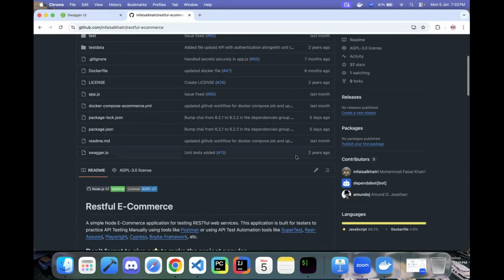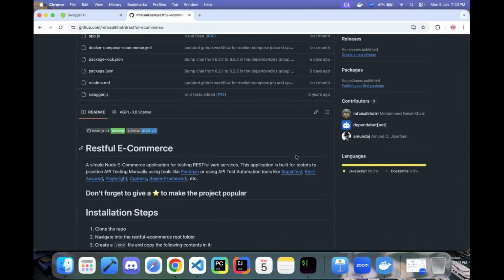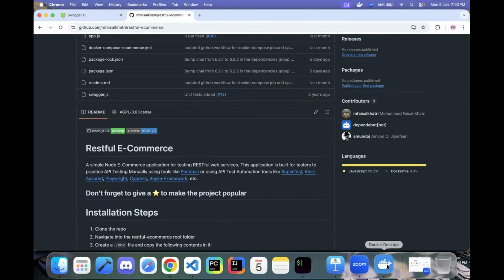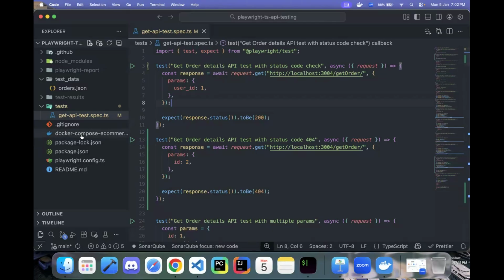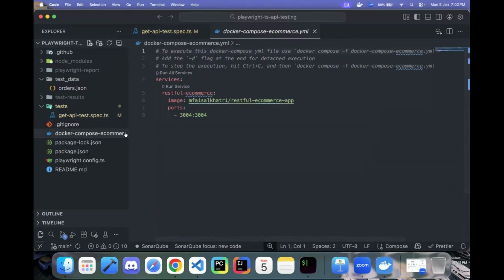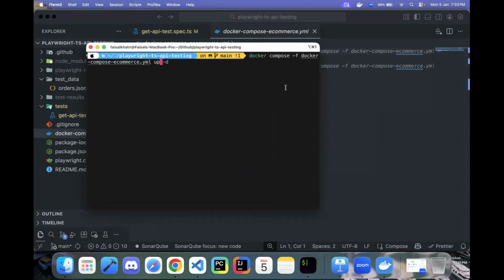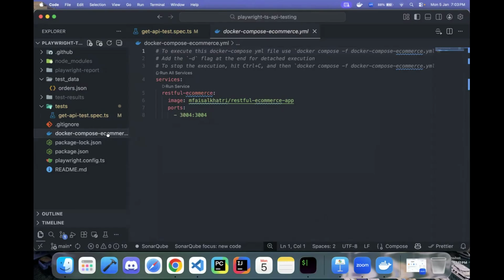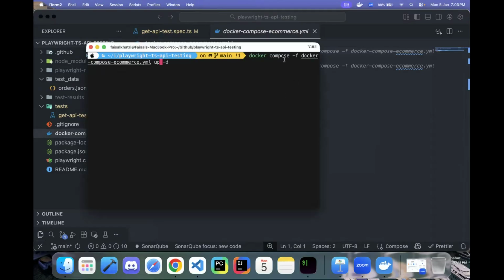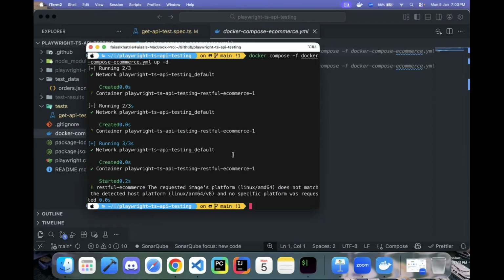So there are multiple ways to begin this application. To start this application, ideally, I'll be using Docker Compose. So I have the Docker Compose file already available in this project repository. And I'll just run the Docker Compose command to start the application. Docker Compose -f. You can see the file name is docker-compose-ecommerce.yaml. I'll just run the command docker compose -f and start this application in the detached mode. So the container is up and running.